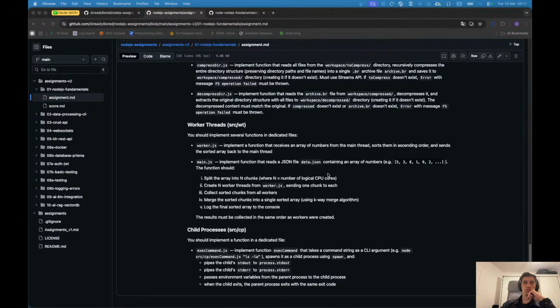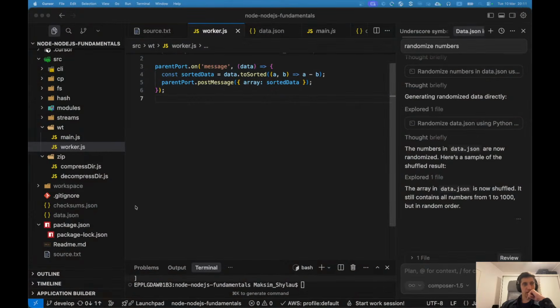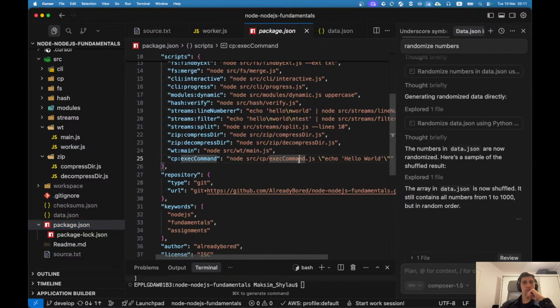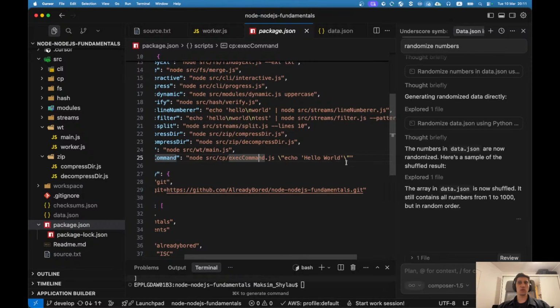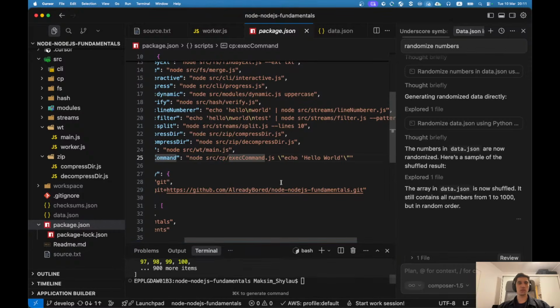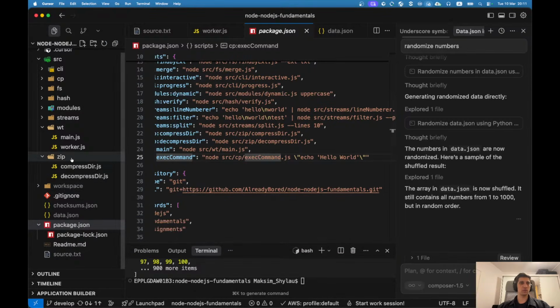You simply need to implement a function that executes commands that you provide using a CLI argument. Okay, let's see what we are doing here. We have the command echo hello world, which prints hello world to our standard output. Okay.